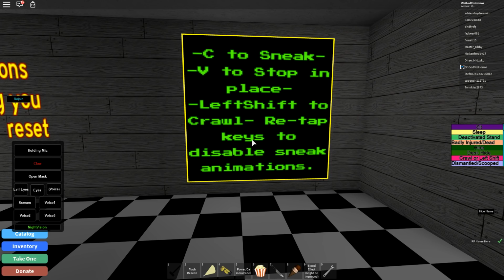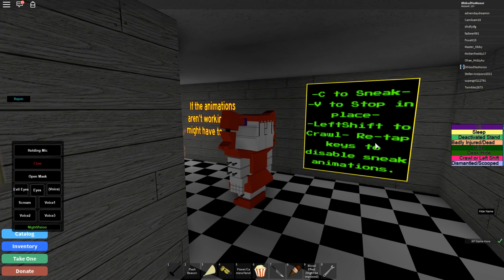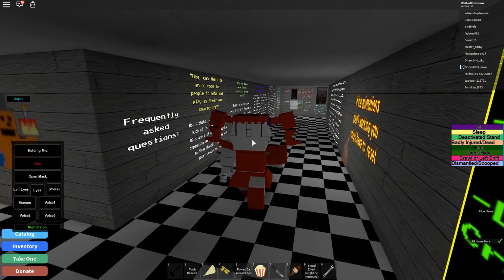Interesting. All right, left shift to crawl. All right, yeah, we already got that. Retap keys to disable the snake animations. Okay, yeah, I got you.